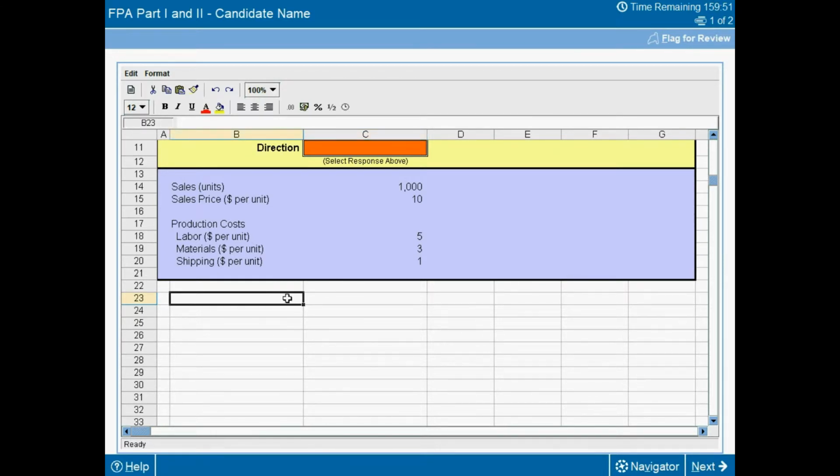The font size drop-down box allows you to set the font size in any cell. The default font size is 12, but your choice of font sizes ranges from 8 to 72. Just highlight the cell or cells that you want to change, and then click on the down arrow next to the 12 font size and choose the font size you want.